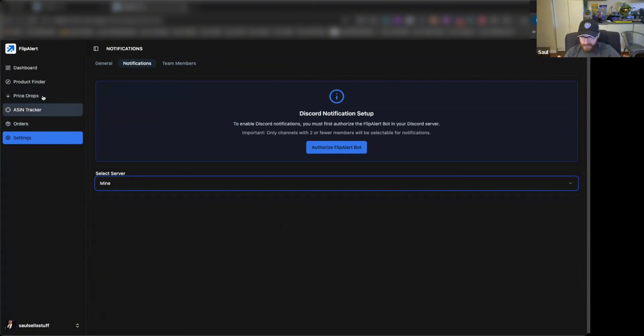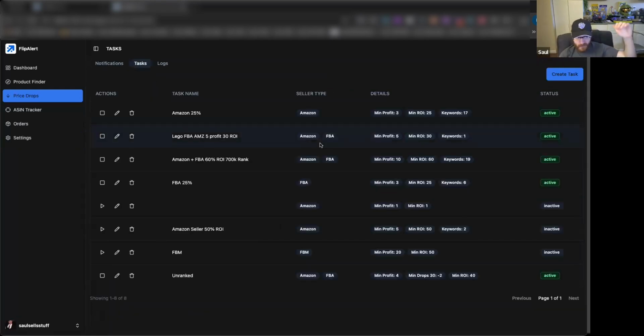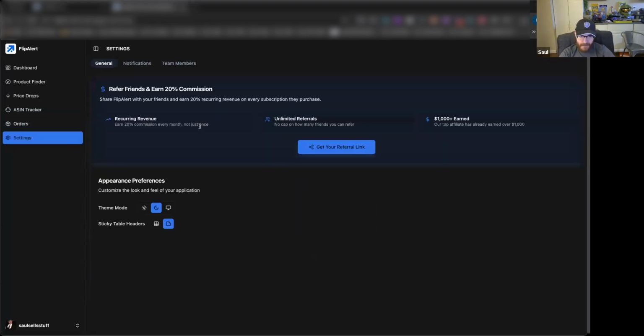So you can have all of these different tasks here go to different servers or even go to different channels within a server. So make it really easy for you and really efficient so you can get notified very quickly, or again, have a VA or someone else on your team help you source and purchase products on your behalf.